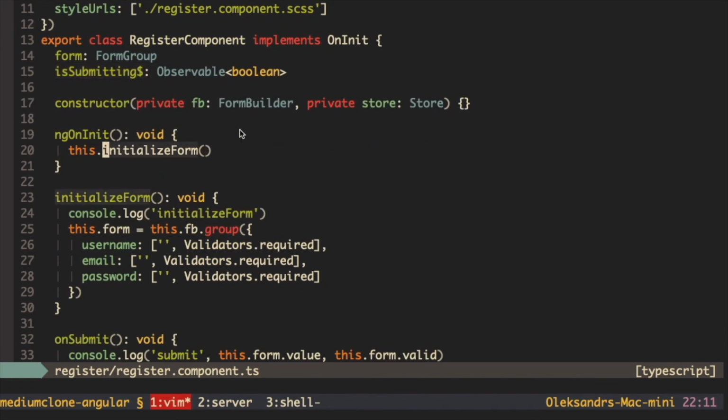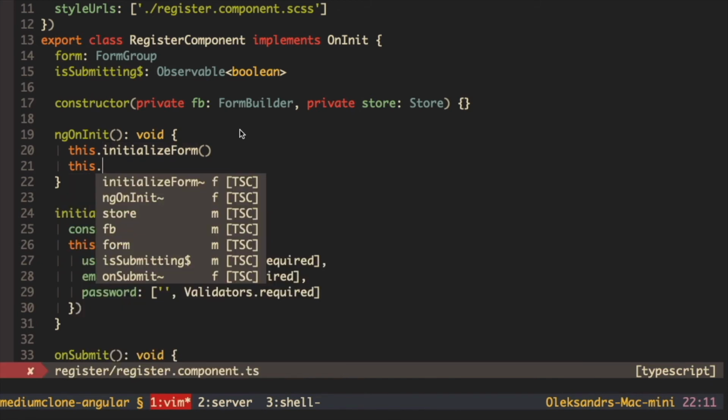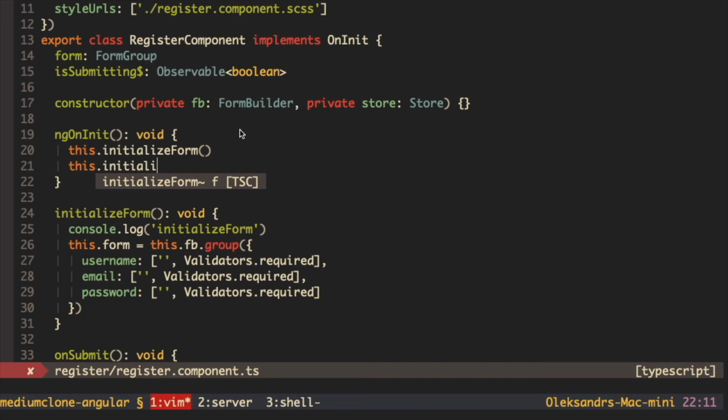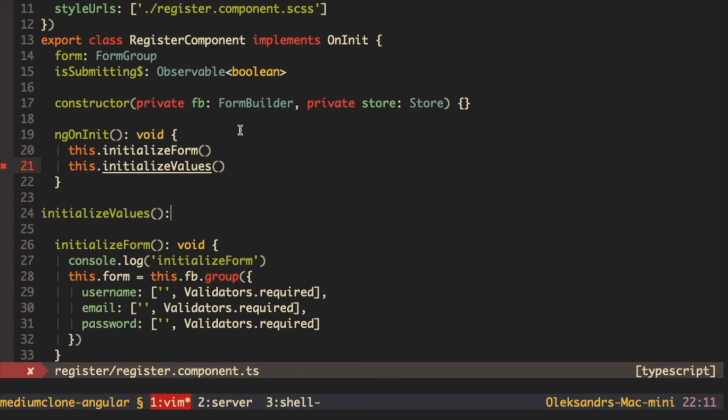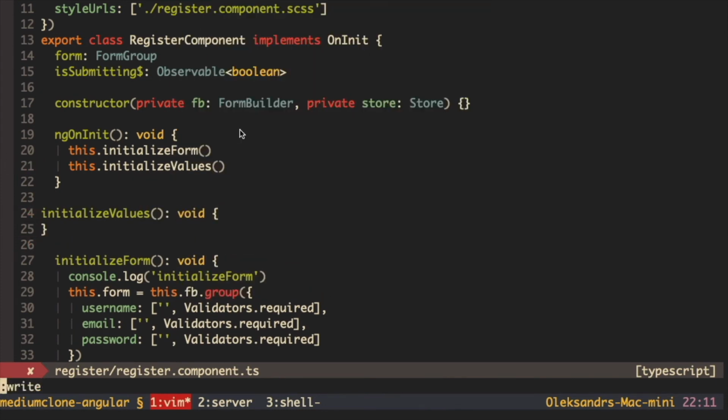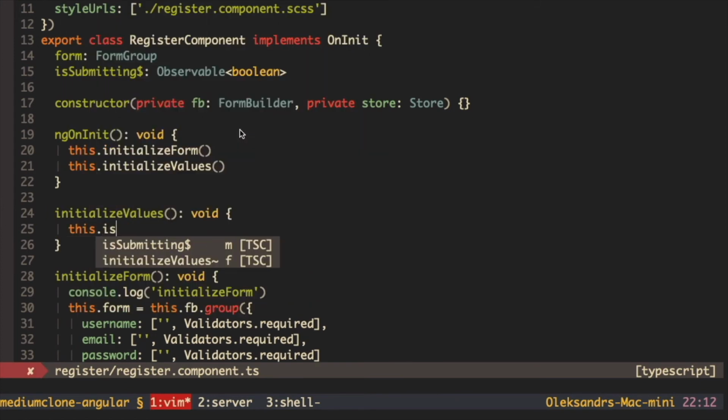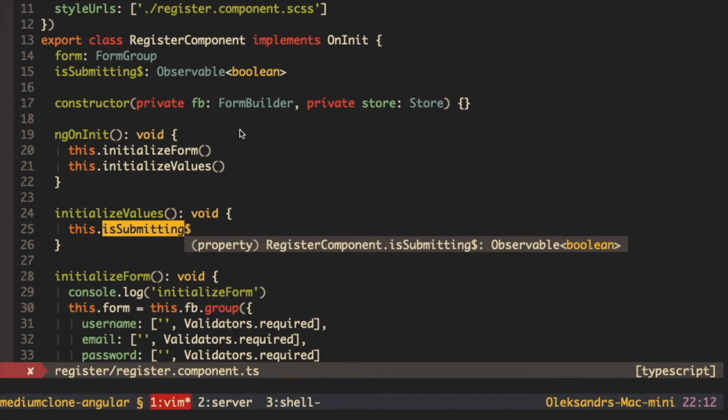We already have here this initialize form, and I have also one more naming which I use everywhere, and this is initialize values. So in every component where I need to assign some properties at the beginning, I create the function initialize values. So let's just create it here, and it returns just void. And inside we want to set this isSubmitting. And as you can see here, we just inspect this property, and you see that this is observable of Boolean.